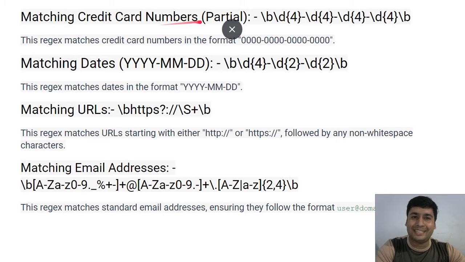Matching a credit card number. I hope everyone knows credit card numbers, and everyone has one, and you have to match whether the credit card is correct or not. In the same way, this is the boundary \b, then \d{4} four digits, four digits, four digits, and every 4 digits has one hyphen, and again the boundary is given. So the regex matches a credit card number in the format 4040-4040-4040. Any digit you can put here, it will work.